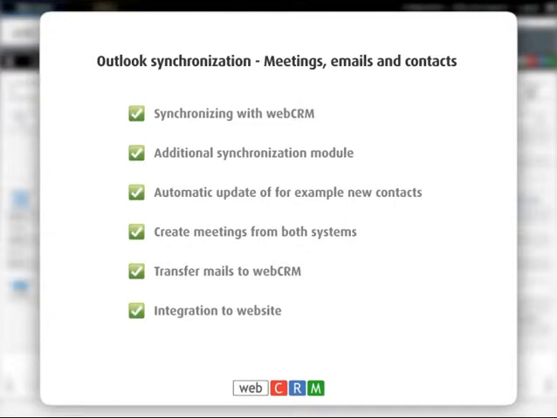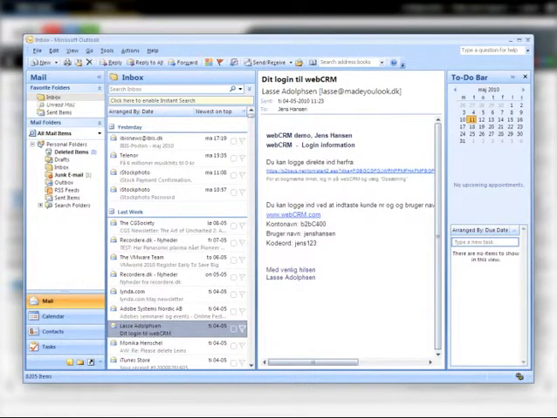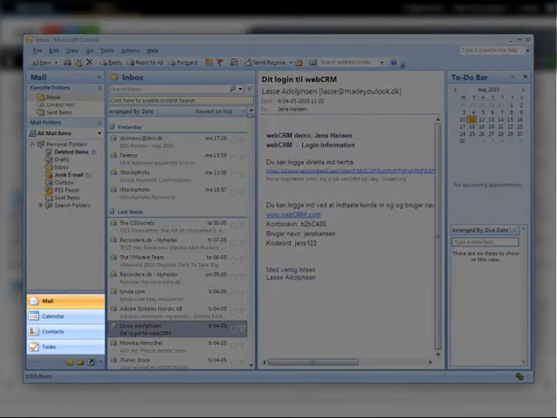Welcome to webCRM. This video shows you how webCRM synchronizes meetings, mails, activities, and contacts with Outlook. If you use Outlook on a daily basis, you can synchronize your data both ways between your Outlook system and webCRM. You can synchronize your emails, calendar, contacts, and tasks.